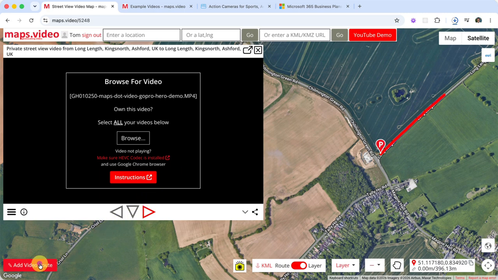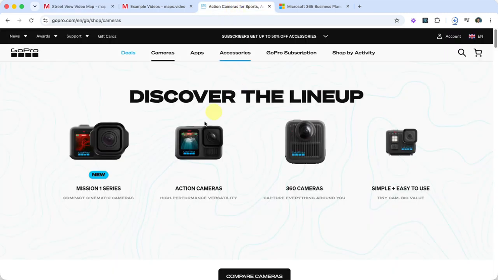We are going to add the video we downloaded previously by clicking the Add Video Route button. Maps.video works best with GoPro Hero and GoPro Max cameras, as they have a built-in GPS receiver, and this means the videos can be mapped with Maps.video by extracting the GPS data from the videos. Note the Hero 12 and the Mini GoPros don't have a GPS, so don't work with Maps.video.